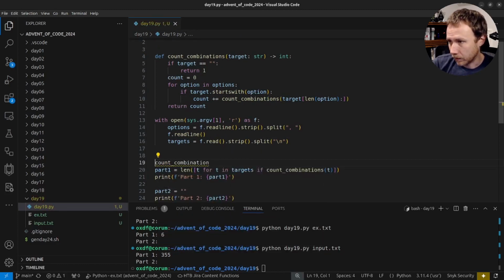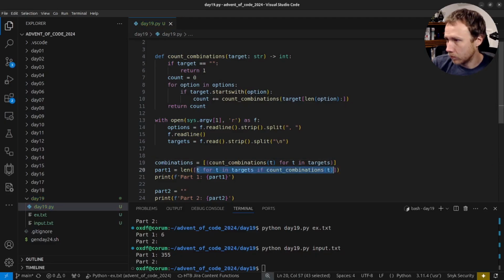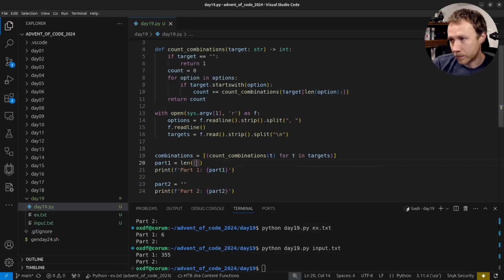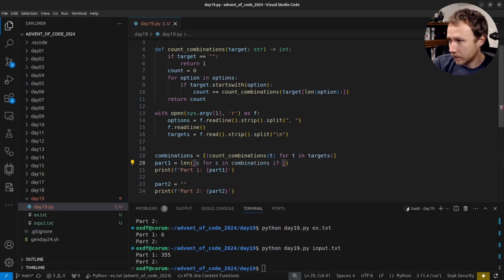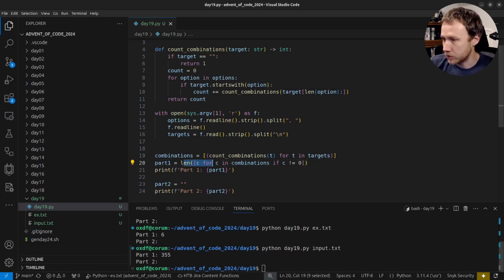So now we're going to say combinations equals count combinations of T for T in targets. And this one, we're going to say C for C in combinations if C is not equal to 0. So if it's 0, we want to leave it out, and then we just get the length. So in theory, we should still have 355 here. We got 1.